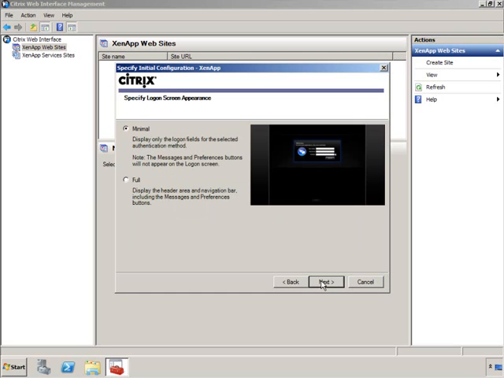Well, how do you want your web interface to look? The minimal configuration here looks sort of like this, doesn't have a lot of graphics, etc. And then the full, you'll notice that it adds a little more graphics and makes it a little prettier and so on and so forth. So we're going to stick with full for now.